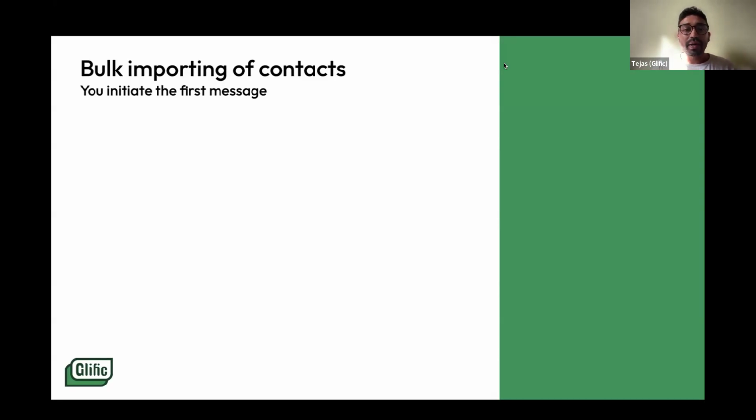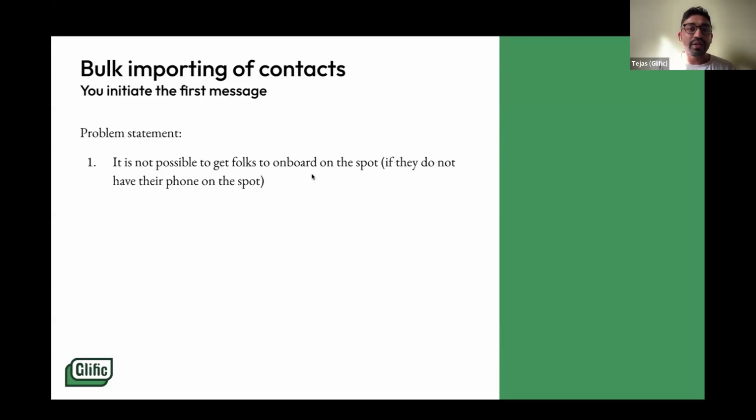But many times it's not possible for folks to have their phone on the spot. It's not possible for them to send the message to you right away. Maybe they are students, maybe they don't have the phone, maybe they're in a bad network area. It could be a bunch of other reasons.